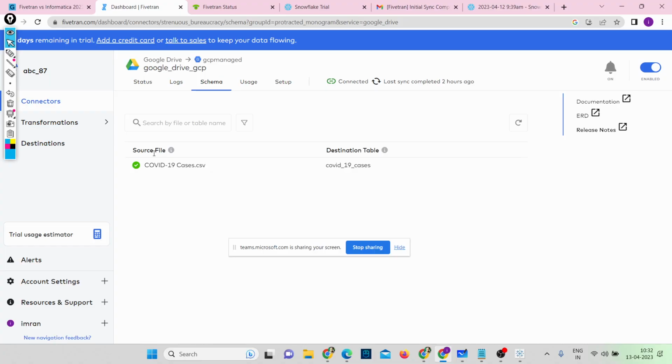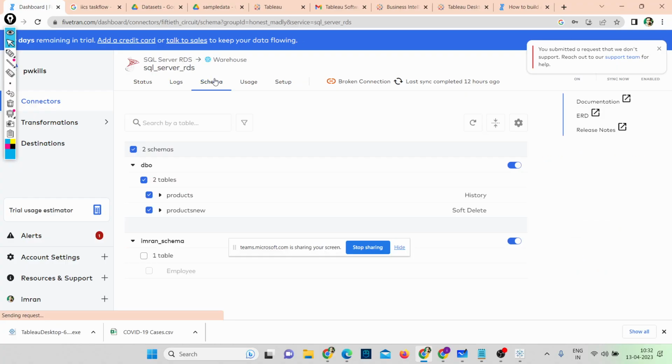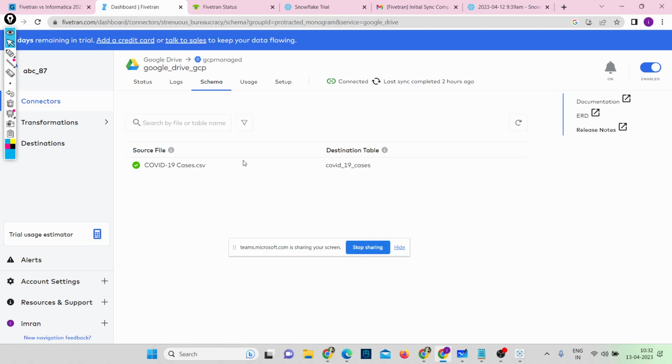So here, see, this schema interface is totally different from whatever we have seen for Snowflake and SQL Server, right? For SQL Server, the schema is this way, but for Google Drive, the schema looks like this. So again, it depends on the connector. Here we just have the source file and the destination table. That's it, okay. We don't have any other option. You don't have any settings, unlike for this, okay.